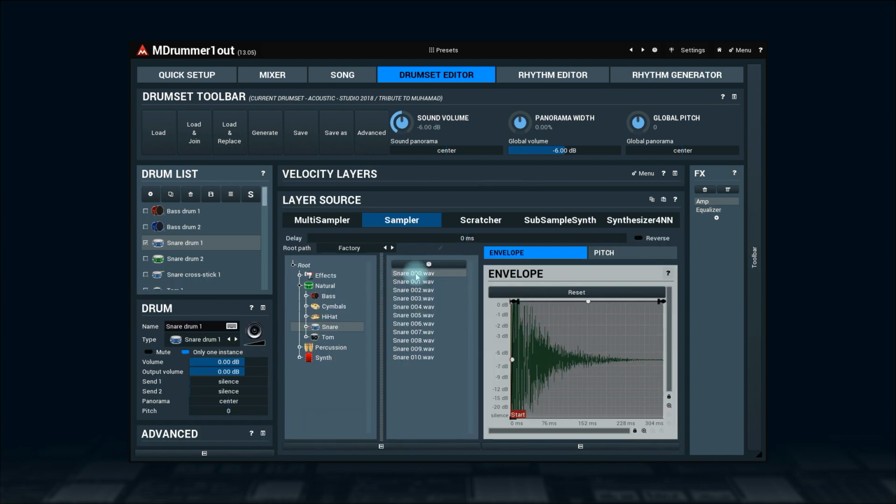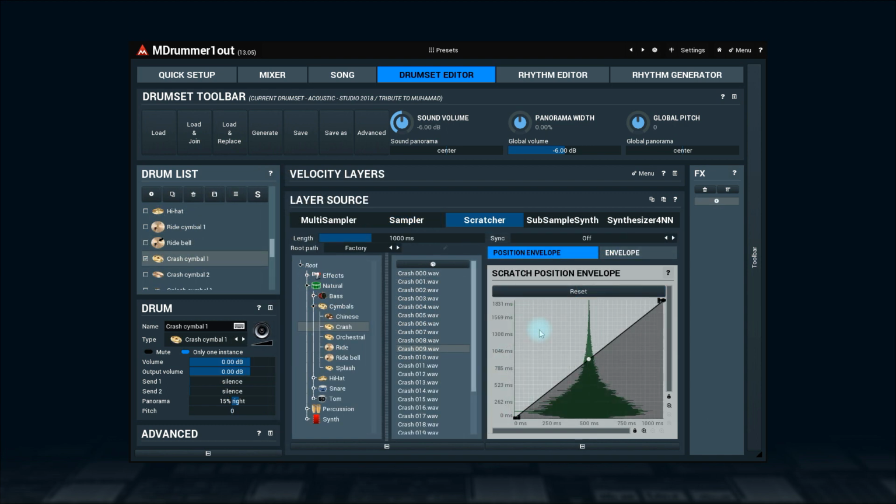Moving on, a few words about the generators. The sampler is a basic sampler with level and pitch envelopes. The scratcher is a sort of similar thing, but it lets you control the playback position as an envelope. That way, it lets you be quite creative with the samples.